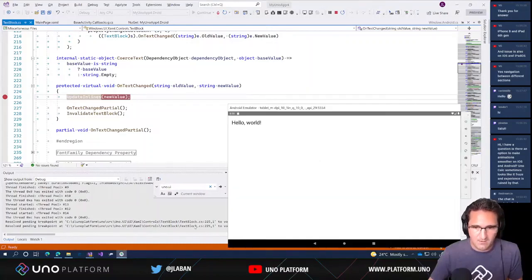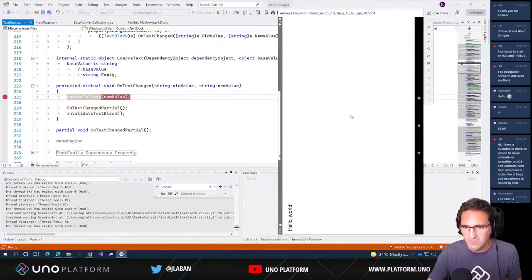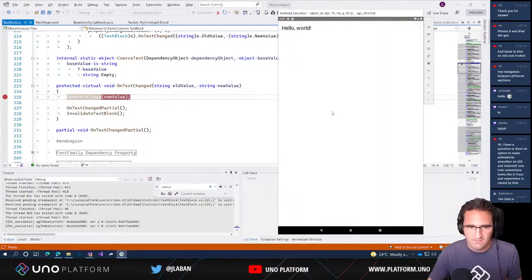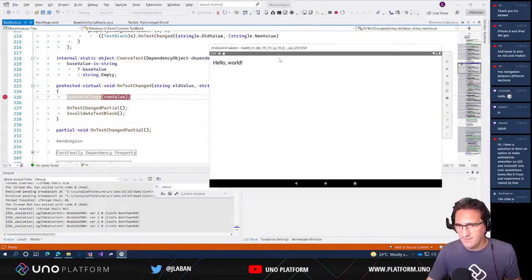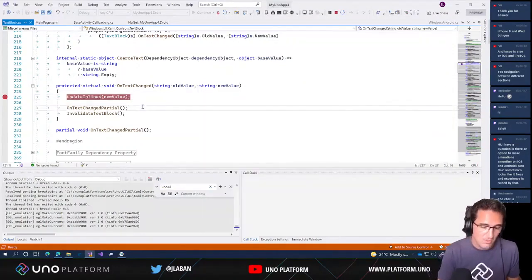So now I don't think we can... Let's see what happens if I rotate the device. It should be refreshing the... No, it did not refresh anything. So probably it's because there's nothing to redraw, so it doesn't need to. The text doesn't change. So now let's try this.